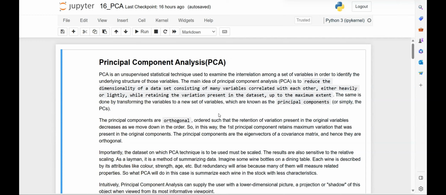Now, most of the time in data we have many variables, like hundreds and thousands, but all these hundreds and thousands of variables are not important. In that case, we can reduce the dimensions. Reducing the dimension means reducing the number of columns. So we'll build a model with only important features.